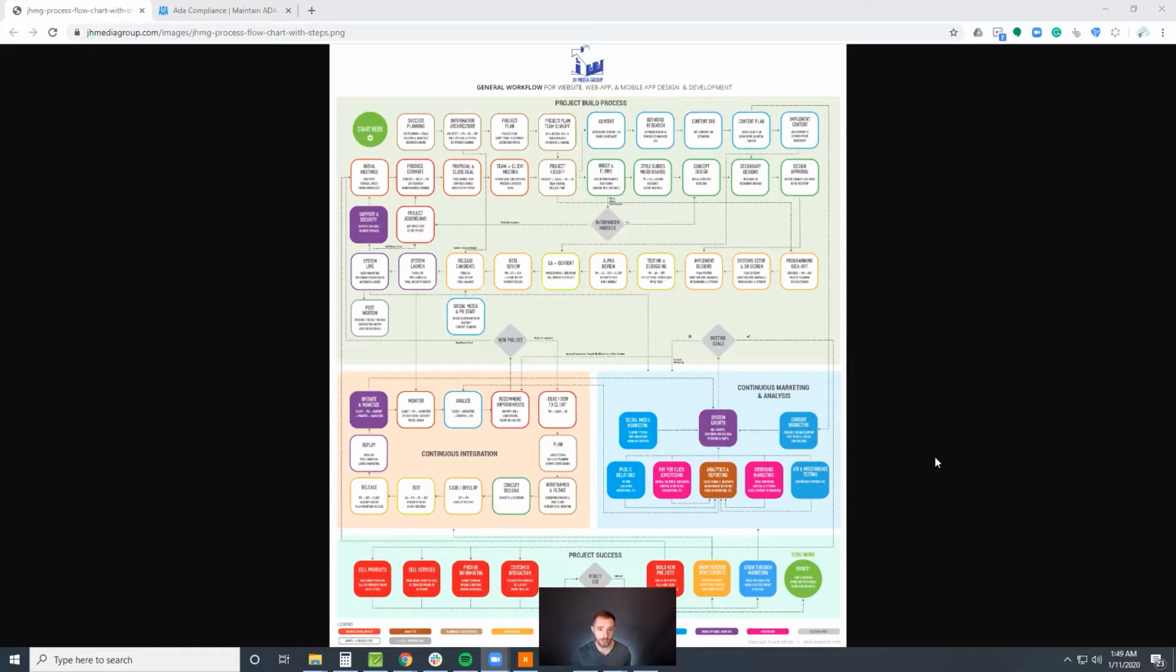Although for a website, maybe there's a few less steps, and for a full-on SaaS application, we're going to have to do pretty much everything in here. So this particular video is just about the wireframing step, and I want to explain where that is in the flow and how that works.